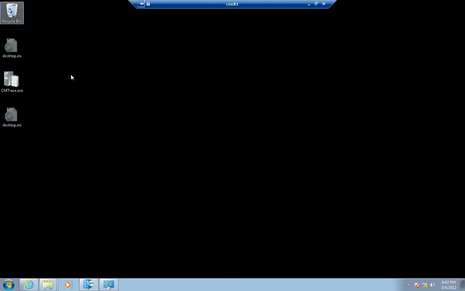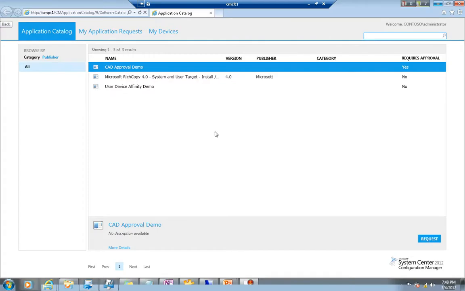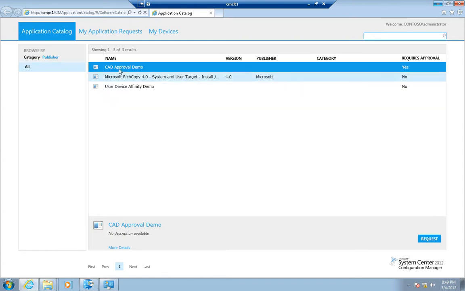Now, let's go back to the computer-aided drafting demo, or approval demo. So I actually noticed that I had left this, or it said required approval equals no. I had already worked through this and had forgotten to reset it, so I had to quickly pause the video and go back and reset it. So here's the CAD approval demo with the right status of requires approval equals yes. So the user is not able to install this directly. They have to make a request.